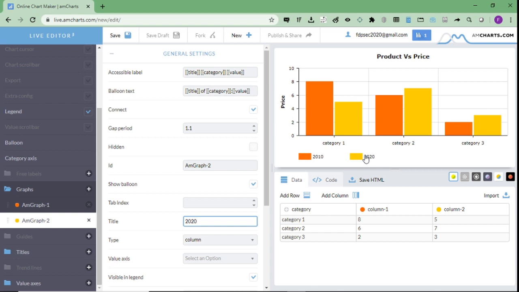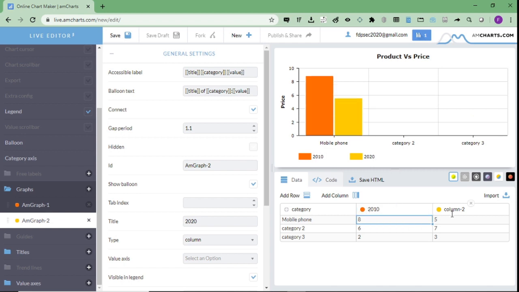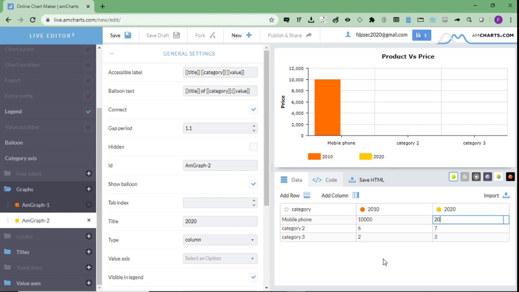Now let us start entering the values of the graph. To enter the values of the graph, let me consider the first category to be the product to be a mobile phone. So I type mobile phone here, and column 1 represents the value in the year 2010. Column 2 represents the value in the year 2020. So let the cost be, for example, 10,000 in the year 2010. The same is 20,000 in the year 2020.